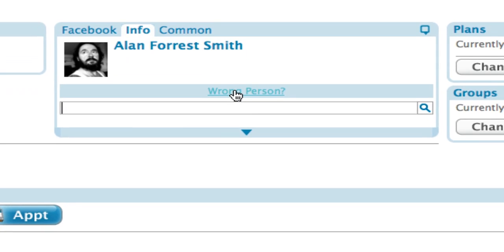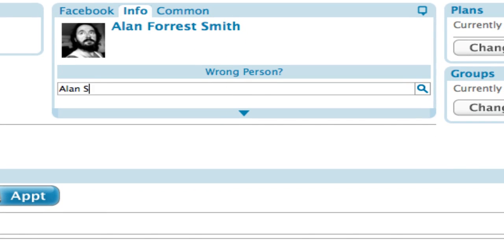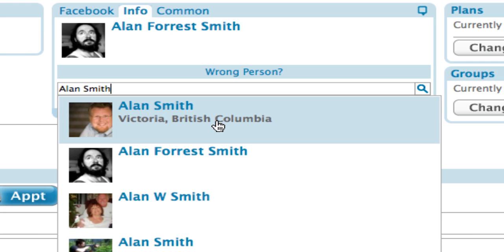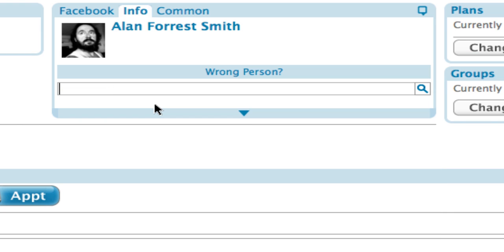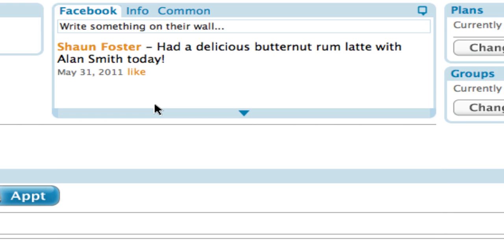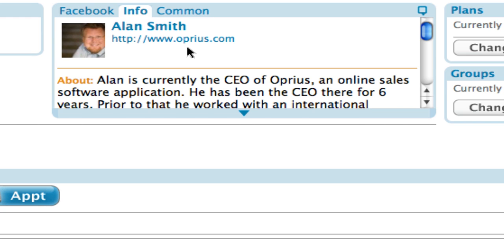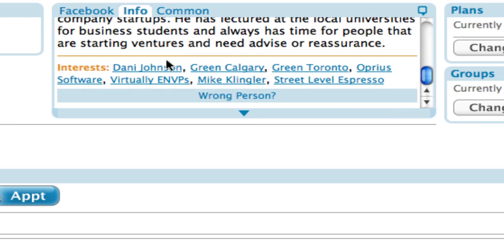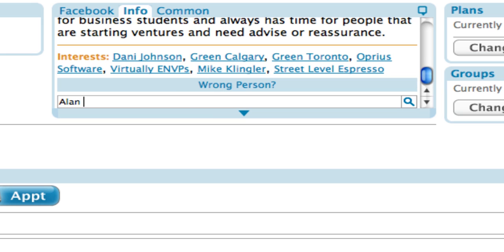So I'll click on the wrong person icon, and then I can start to type. And it's automatically going to search through Facebook and show me the results. And I can see here that this, in fact, is the Alan Smith that this contact is referring to. And here it links up with the appropriate person. So on the Info tab, I can see all about Alan. And if I needed to change it again, I could just click that wrong person icon. Let's go ahead and link this up again with the wrong Alan Smith, because there's one more thing that I'd like to show you in the integration.